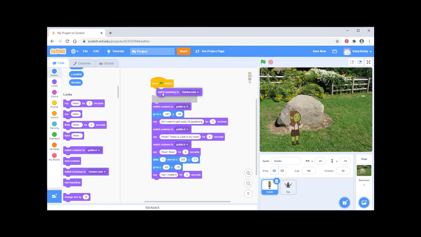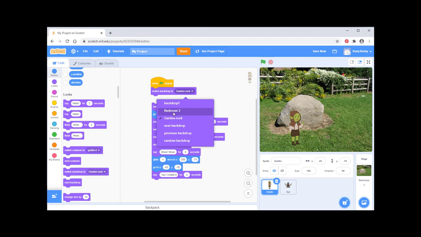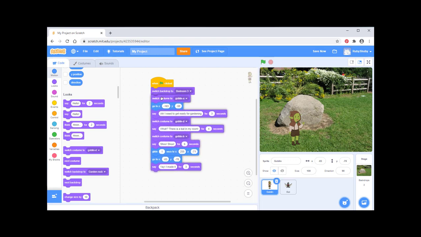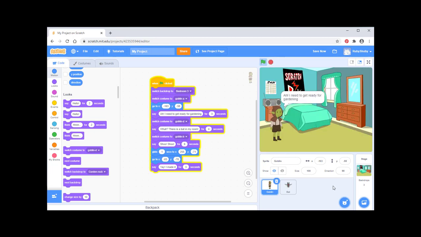So here we go. Switch backdrop to, it says garden rock, and we're going to say bedroom 3 for now, and connect that back up. Hopefully that should work a little better. Excellent.